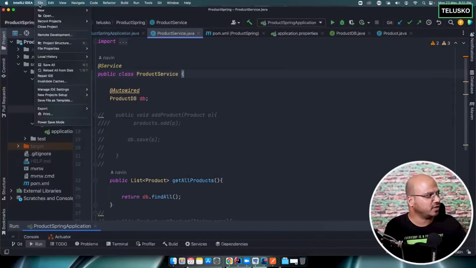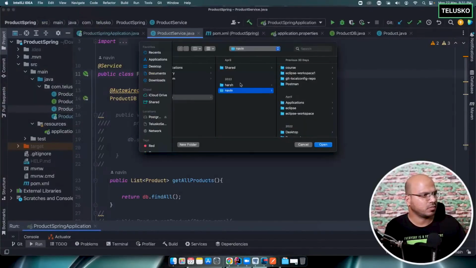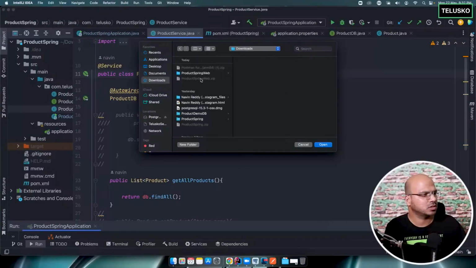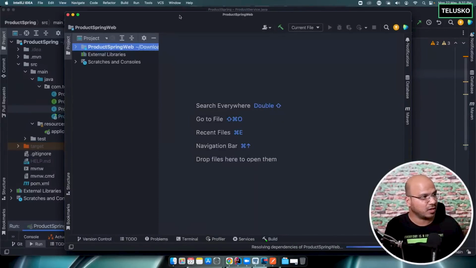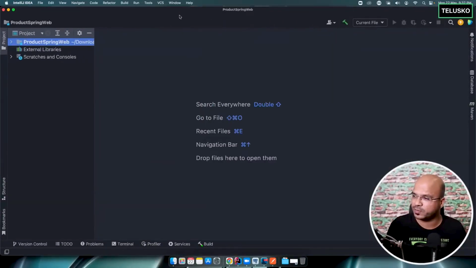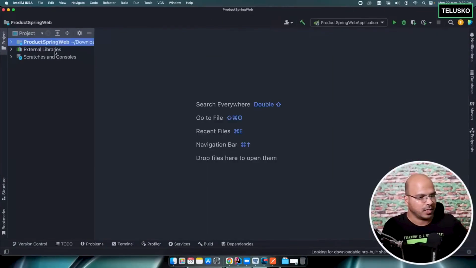So go back to IntelliJ IDEA, File, Open, Downloads, Spring Web. Click on open. A new window, because we want to use the earlier window as well. And voila, you got your Spring Web project ready.